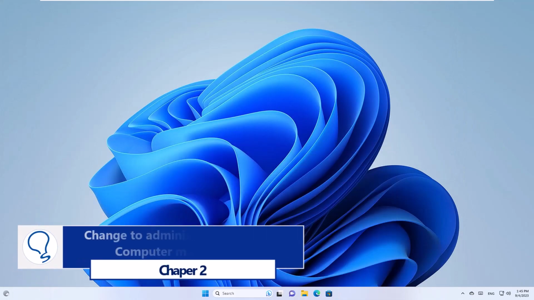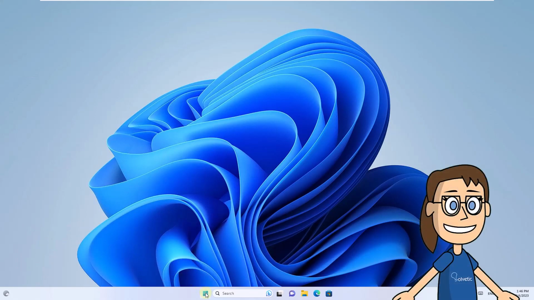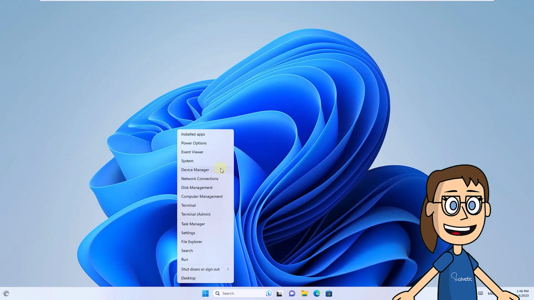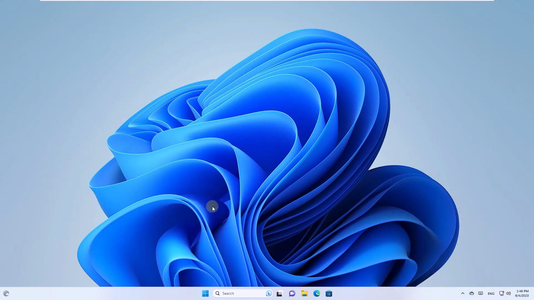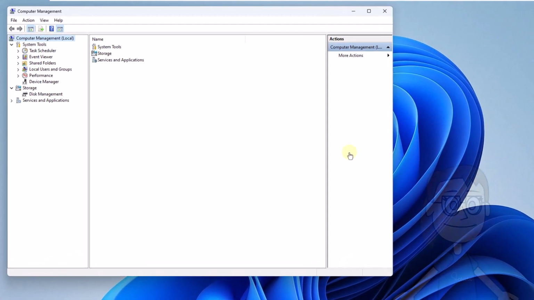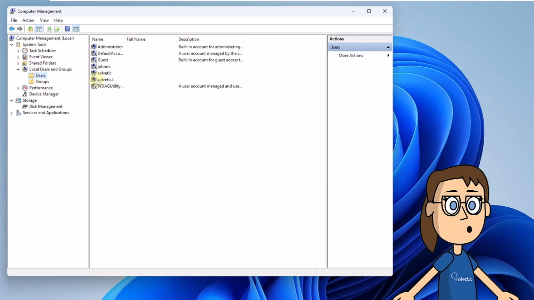Chapter 2. Change to Administrator User from Computer Management. To start, right-click on the Start menu, and in the results, you will click on Computer Management. After this, you will go to the Local Users and Groups section, and there click on Users.